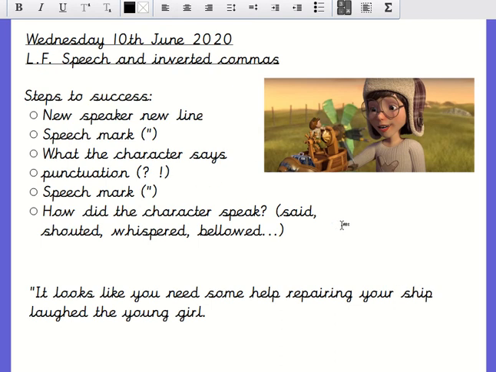We can add some punctuation here if we want to, if she's asking a question or if she's exclaiming something. She's not here, she's just saying a statement. "It looks like you need some help repairing your ship." So we don't need to put any punctuation there. We can move on to the next one, and that's putting speech marks in to show where she's finished speaking. Okay, then we've got the last one.